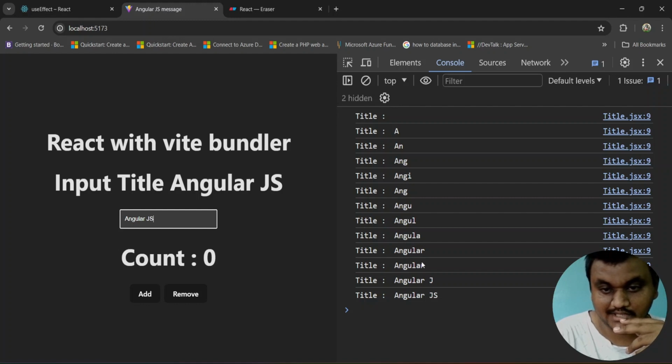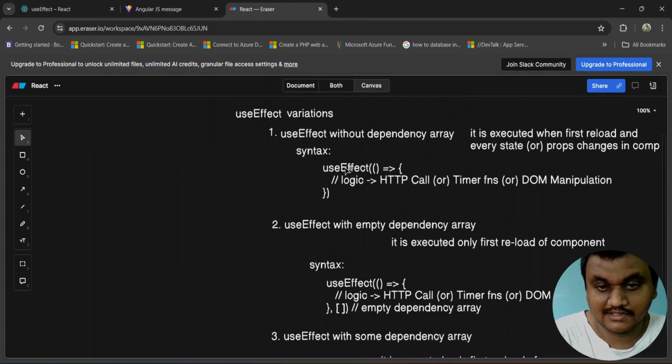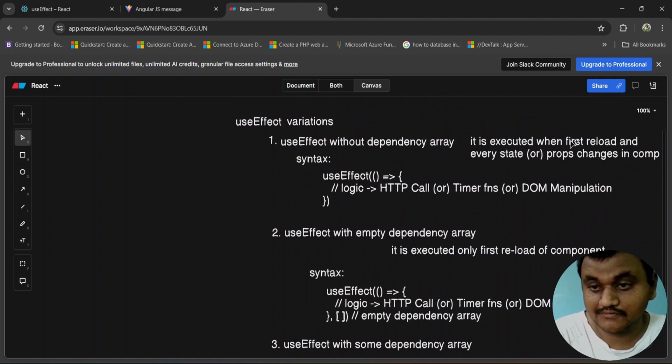In the title also it is changing, like ANG, ANGI, like this one is mentioned. But what is the issue with useEffect without dependency? We have already discussed in the first variation. It is executed when first reloaded and on every state or prop change in the component.